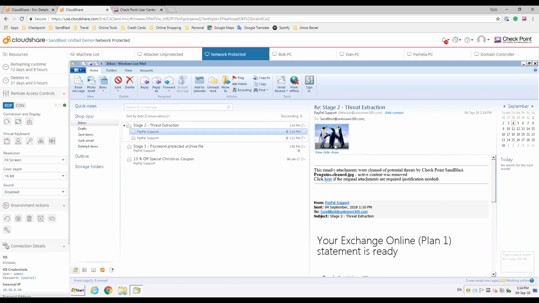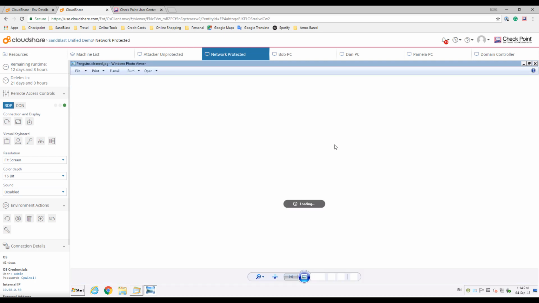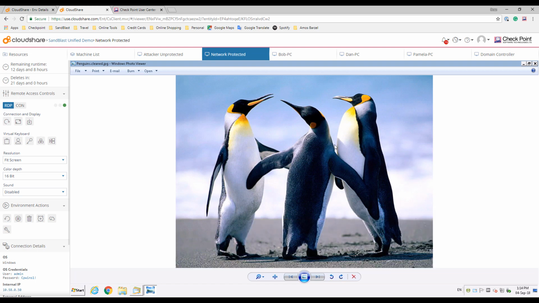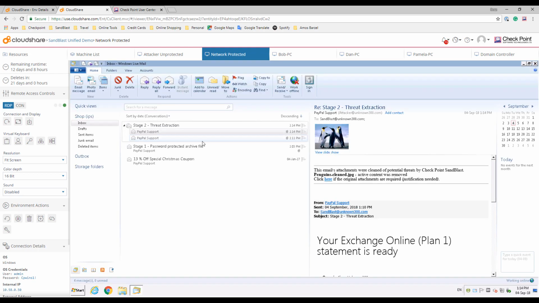So you can see I received the same image. If you look at the file name, you'll see we have appended .cleaned to it. .cleaned means threat extraction cleaned the active elements from the image. If I double click it, you'll see it is being opened as a JPG in the photo viewer. Same picture, you and I will not be able to notice, but it was changed in the background, so no active content is running.